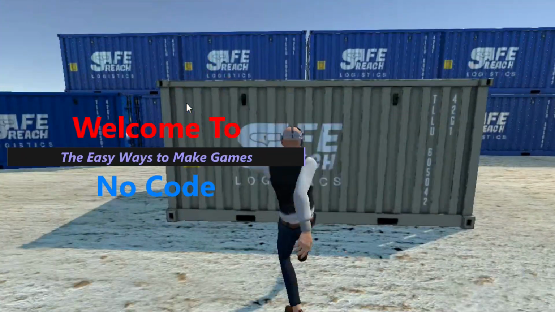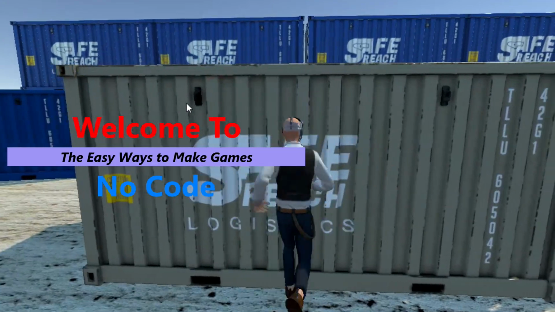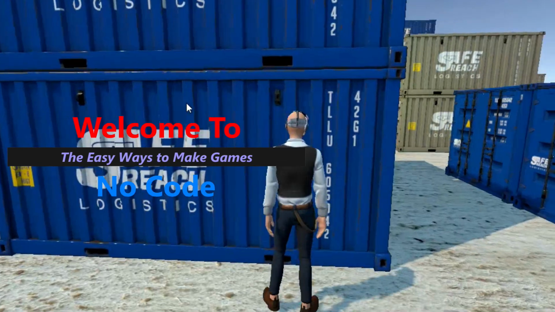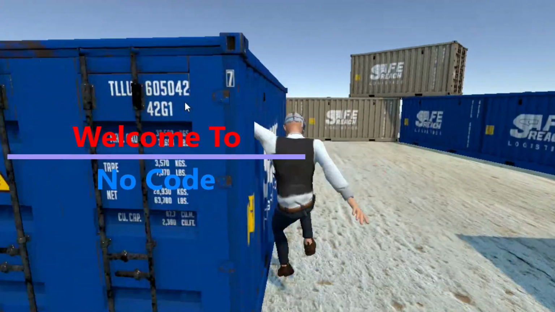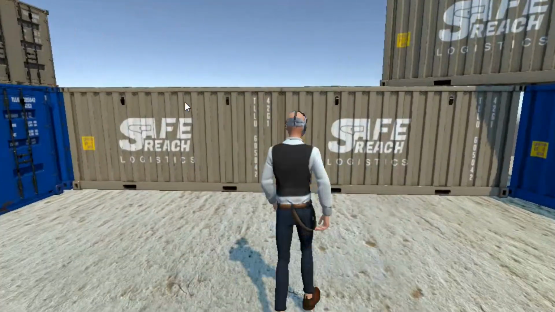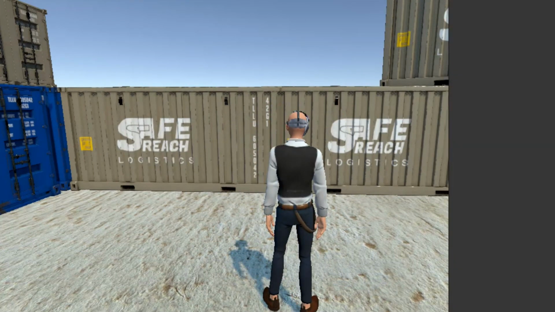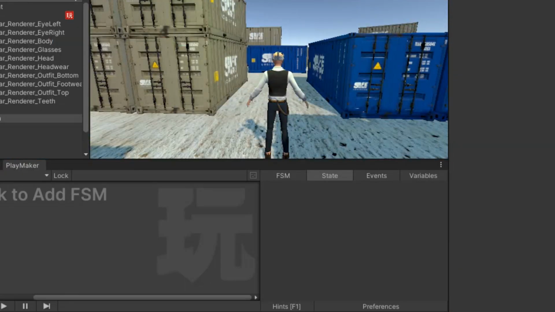In this video we will see how to make a 3D character from a photo or an image and how to use it in Unity. Without any further delay, let's jump into the video.